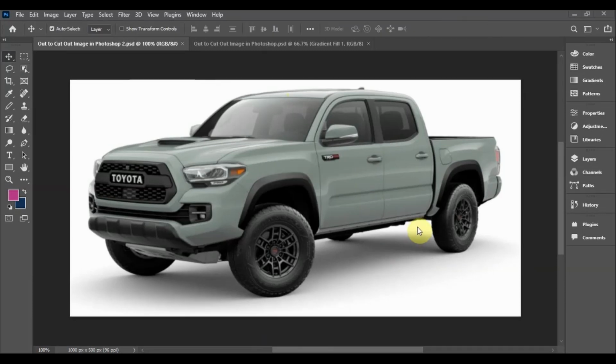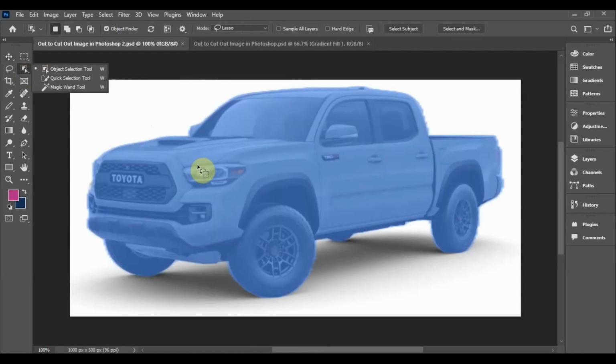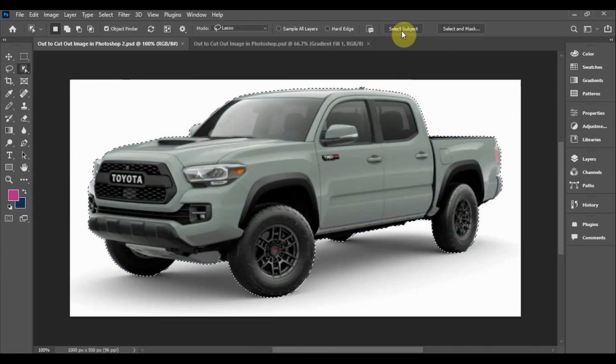Our first step is to go to our object selection tool here. Then select our object. Or we could use our select subject option here. Let's select subject and our object has been selected.